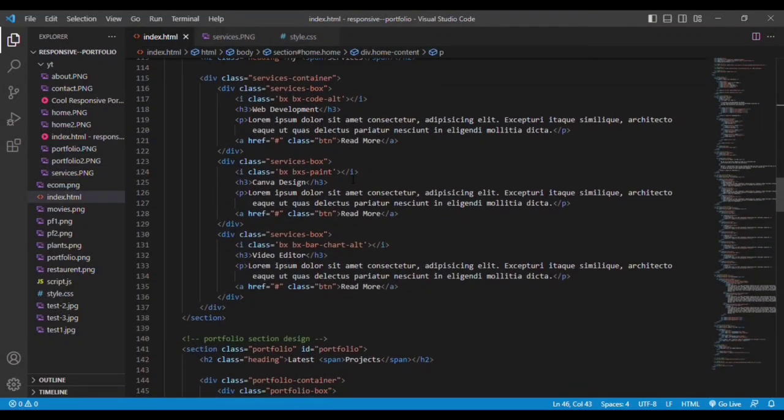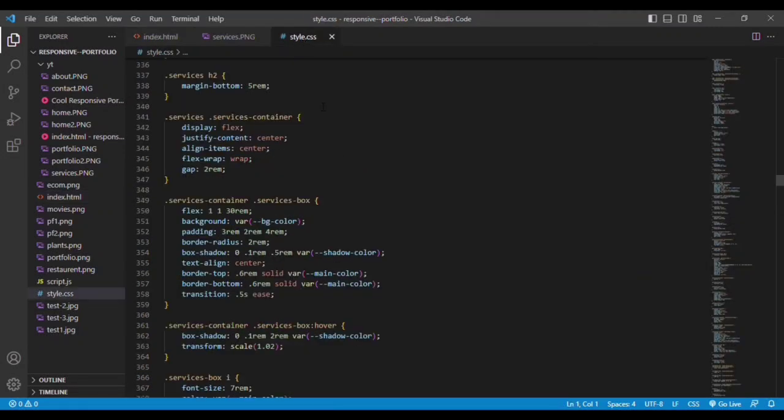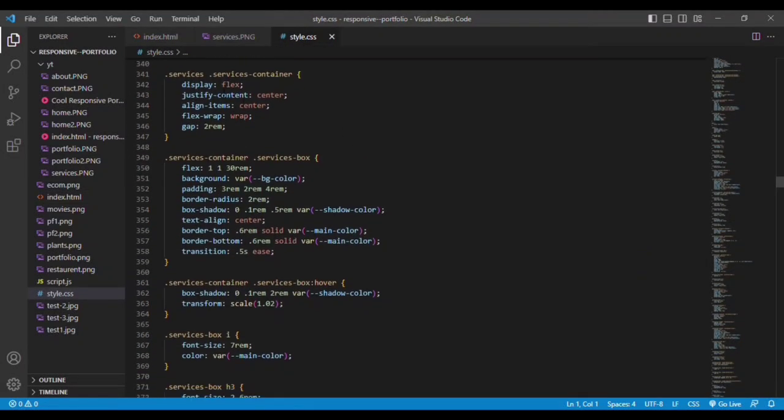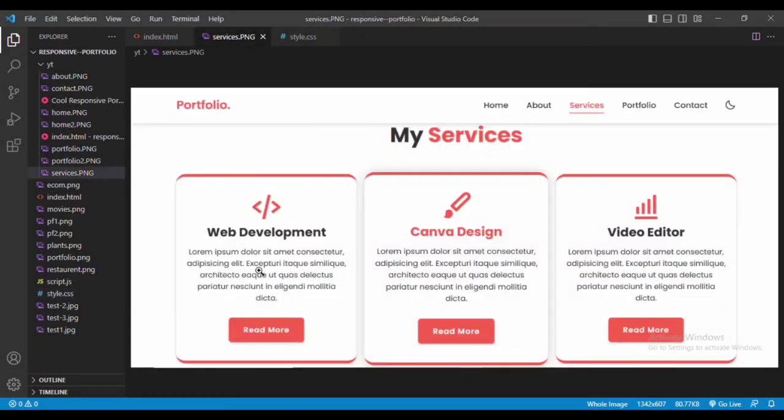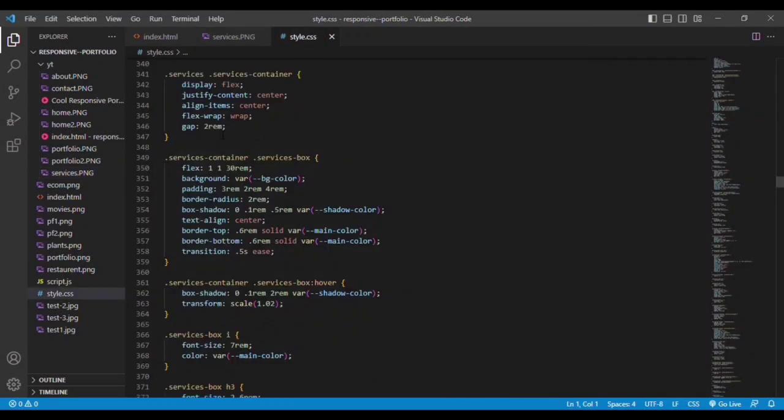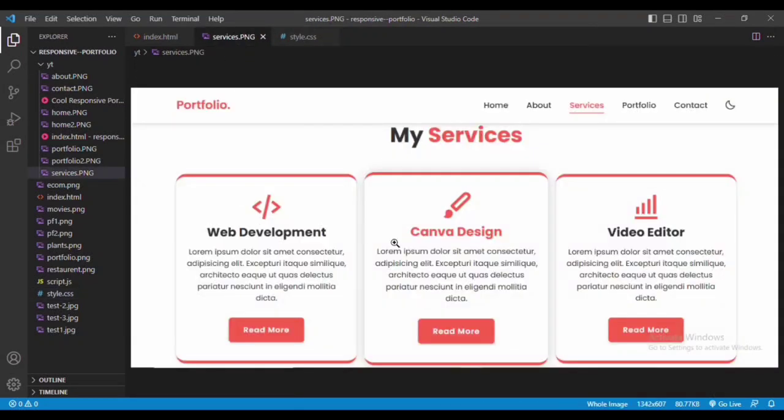Then we can go to the next section, the service container. Here we are using display flex, justify content center, align items center, and flex wrap is wrap. So you can see all three elements are aligned at the center in the flex direction, that is in row direction, one after another. By using this code, and the gap is 2 rem. So the gap is the space between, and the space between is 2 rem.